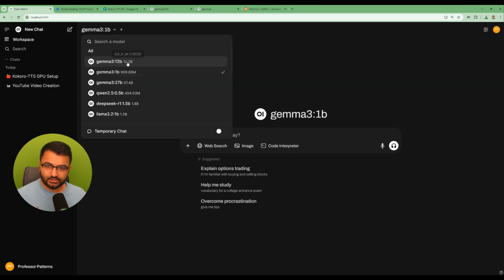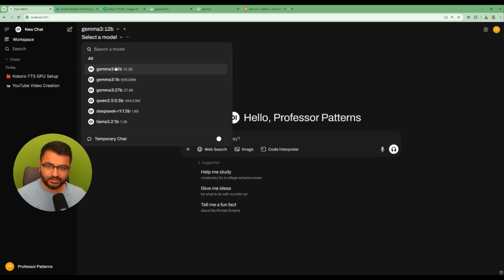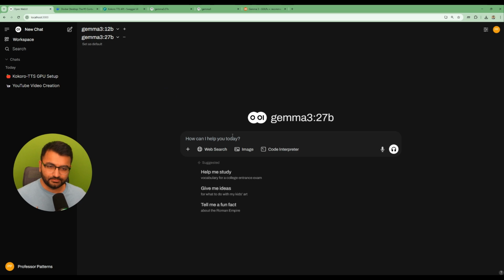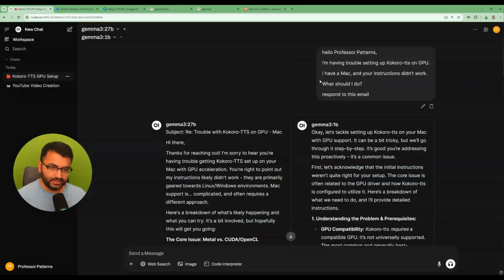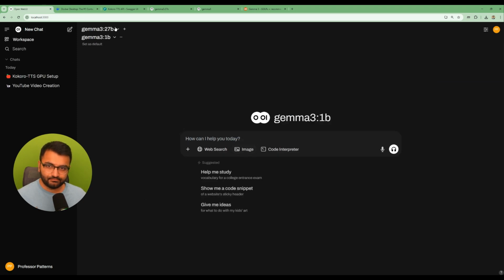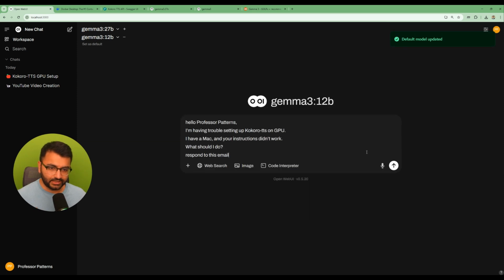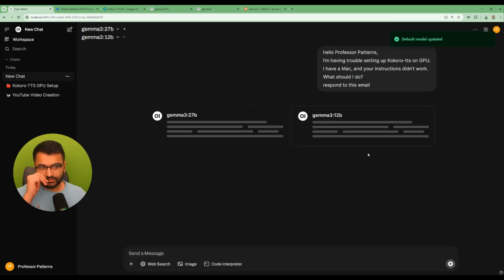So Gemma 3 12 billion parameter, and then Gemma 3 27 billion parameter. Let's give it the same prompt about the email creation first. So it's a person that has trouble setting up Kokoro Text-to-Speech, and 27 billion along with the 12 billion. That's the thing that I'm comparing right now. So let's see which one does better, or if they do pretty much about the same.